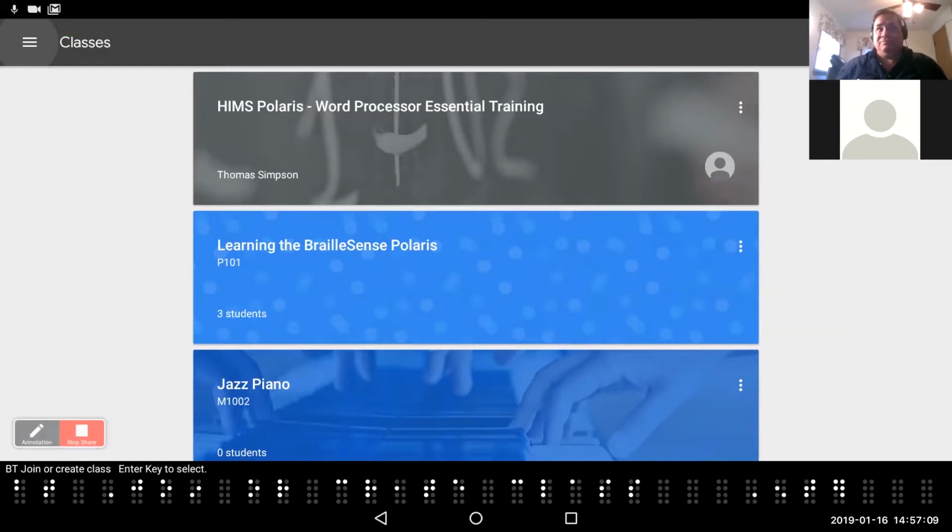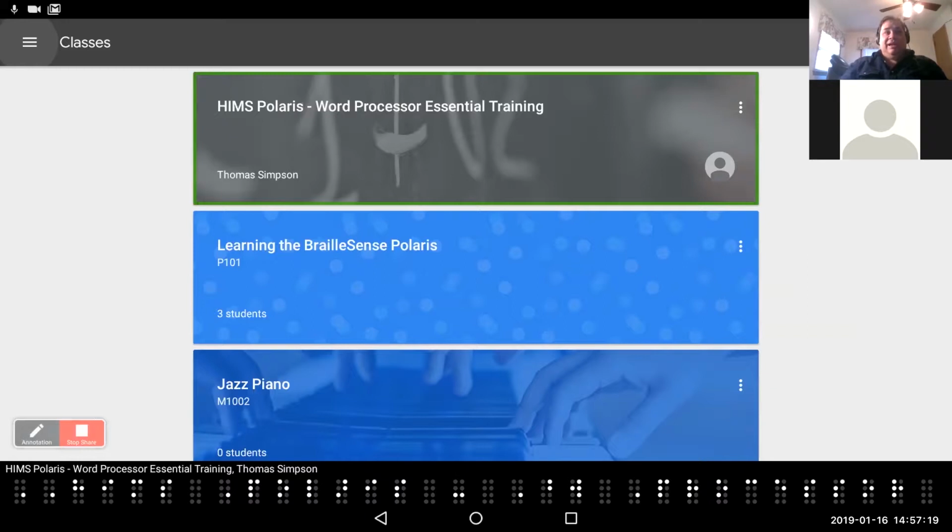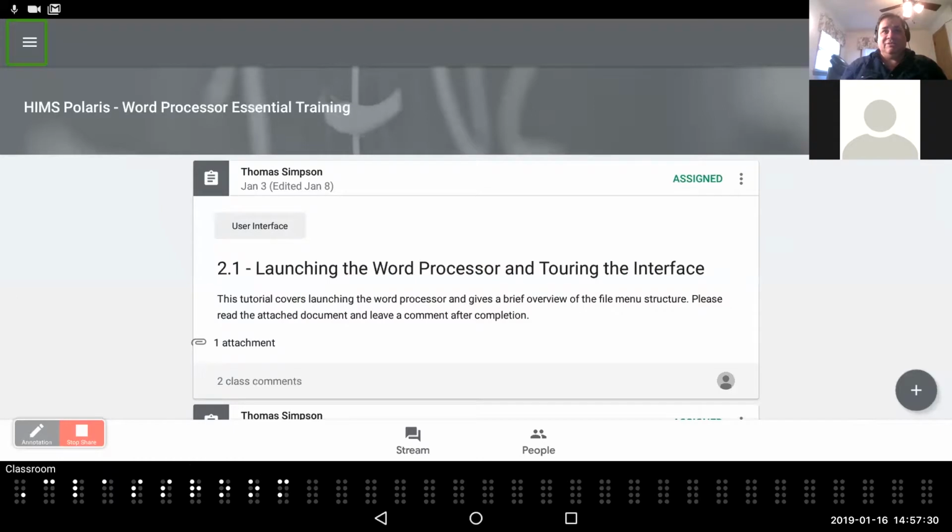Button join or create class, enter key to select. So I hear join or create a class. Button more options. Polaris, word processor essential training, Thomas Simpson. Okay, so here I have HIMSS Polaris Word Processor Essential Training by Thomas Simpson, the professor himself. Classroom. Dr. Tom. Button open main menu, enter key to select.